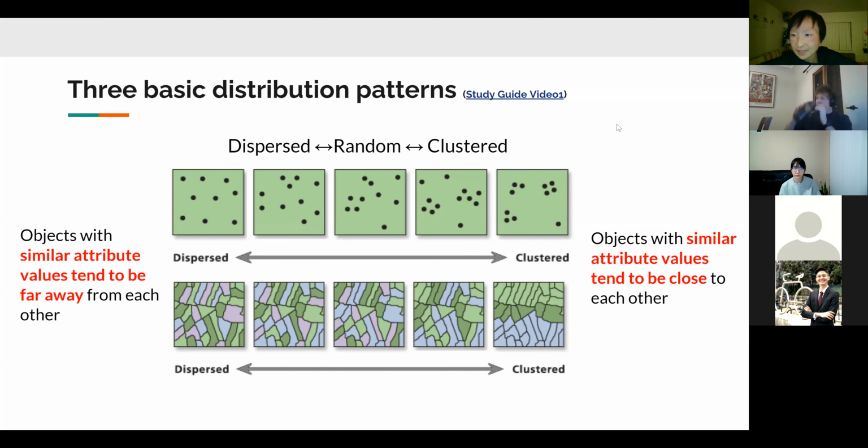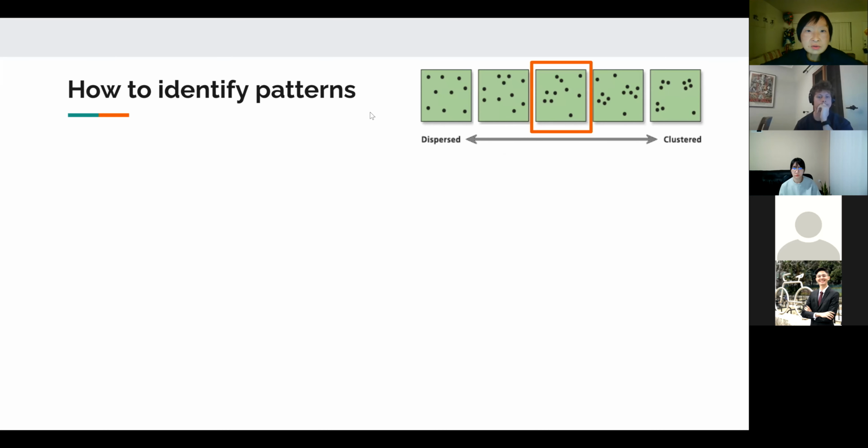Okay, so clusters basically are objects with similar attributes. Similar attribute values tend to be close to each other, or they are geographically close to each other. Dispersed is just the opposite. This is the definition. But when you try to identify those patterns, how can you do that? How can you claim this is a cluster and that one is not?